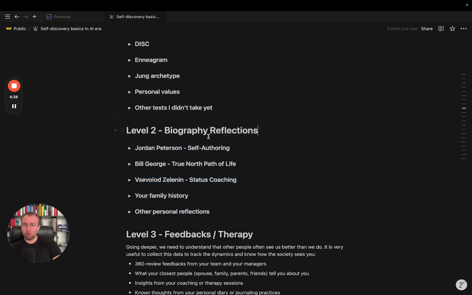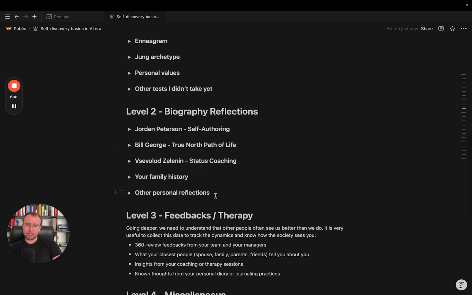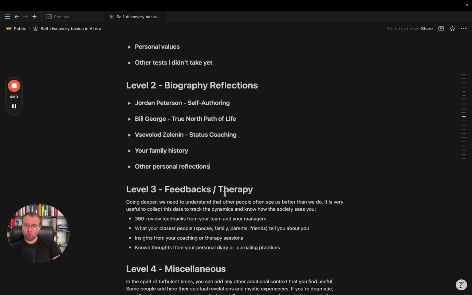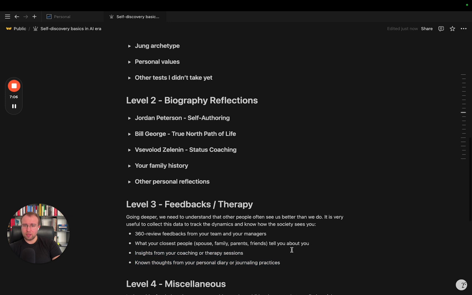But we can go even one layer deeper. All of this is based on your own reflections, but arguably other people understand you better than you do. So whether you have feedback from your team, your managers, your colleagues, I hope you talk to your family, parents, friends, and they tell you something about you. Maybe you go to coaching or therapy sessions. Maybe you do some kind of self-journaling, personal diary practices. All of this is really worth collecting as some kind of summary and framework that tells a little bit more of a deep truth about you.